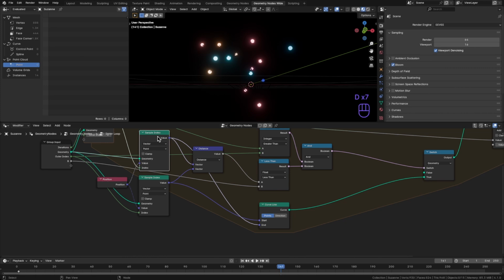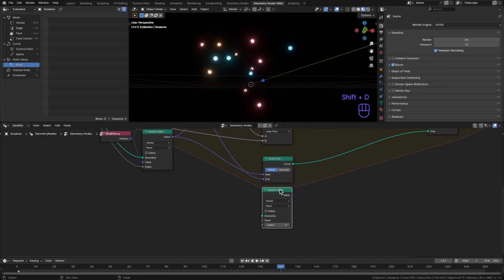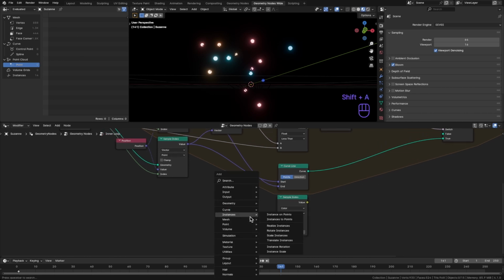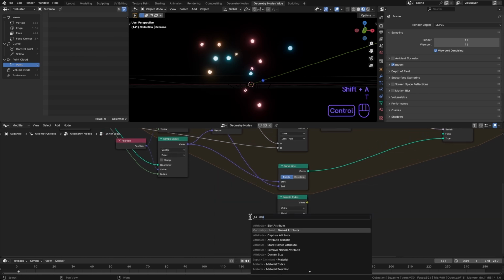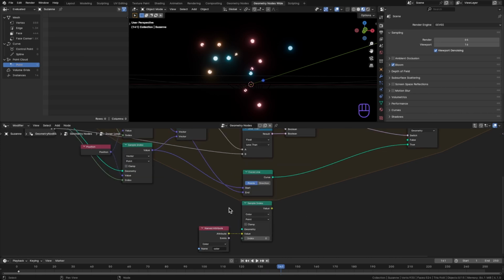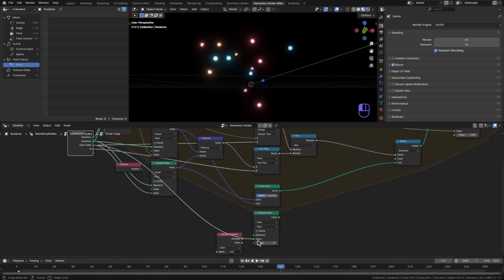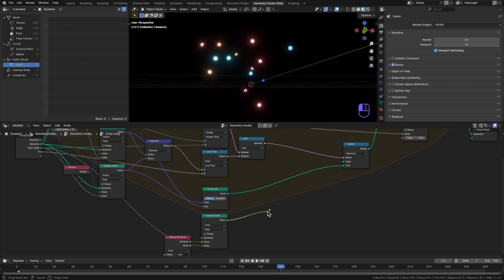We can select a sample index, Shift D, and we'll bring this down here. We'll change from vector to a color because we want to read the color. And let's bring in an attribute, a named attribute node. We'll change that to color as well and drag the attribute into the value. So this color attribute that's coming from the points is what we want to read from that index. And the index that we want here will be the outer index. And so now we have that color information.